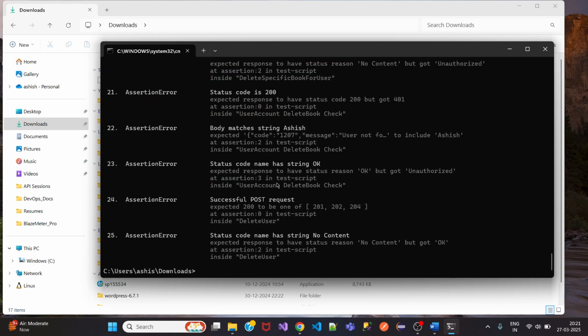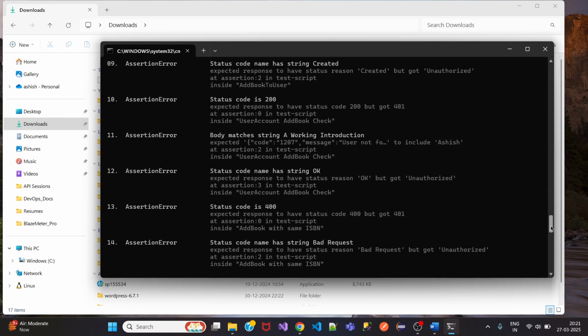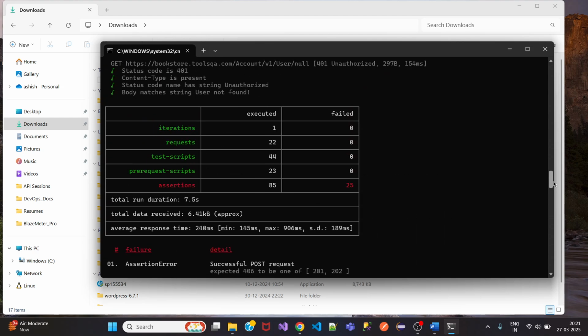See, once the run is completed, you can see the report here. Scroll up. There were 22 requests, 22 executed, 44 test scripts, pre-request scripts 23, and assertions 85, which means the tests which we have written, and failed are 25. 25 failed, the remaining all pass. So this is the report.